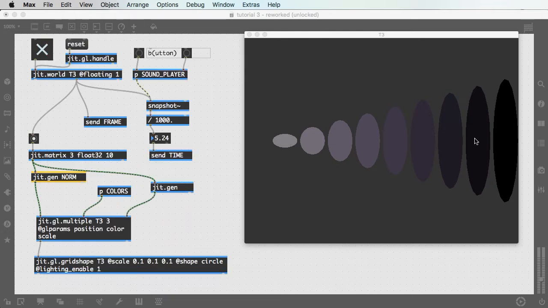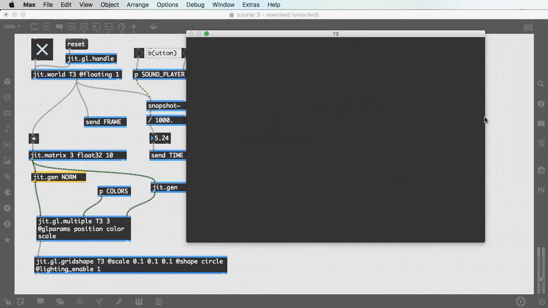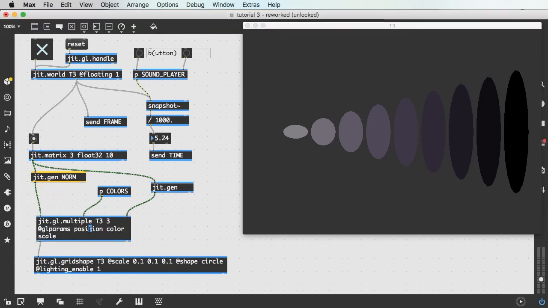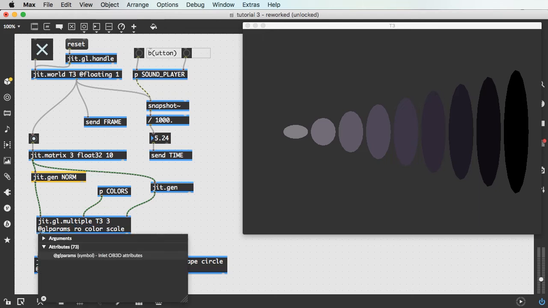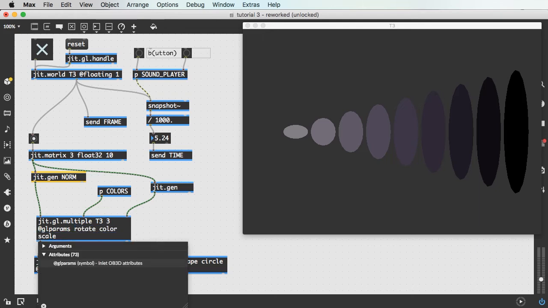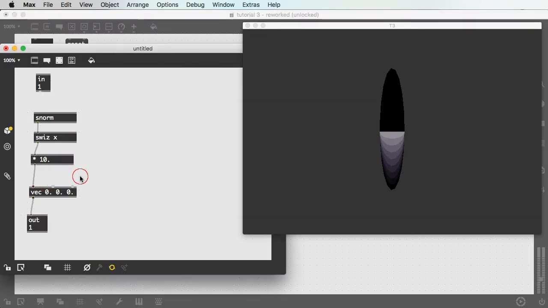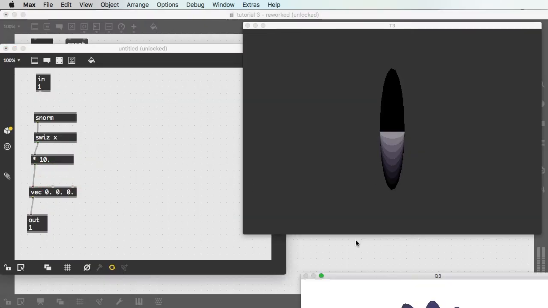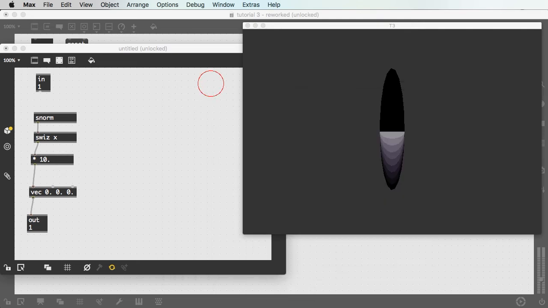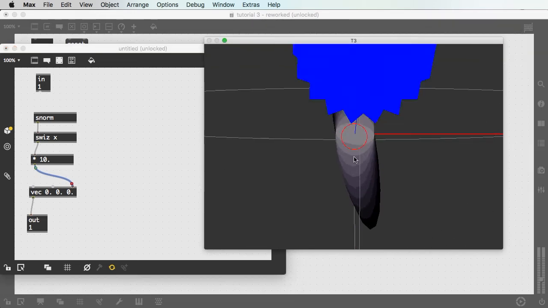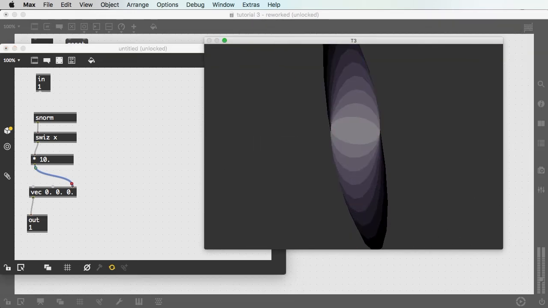But instead of moving these along the x dimension, what we want to do is rotate them. So we can actually just take away this position, because their position is not going to change, and replace it with rotate XYZ, and go into this jit.gen, and what axis are we rotating on? We're rotating on the z-axis, so we're going to take this and drop it into the z-axis, and we see, okay, we're actually getting something rather like this. The rotation is just not extreme enough.